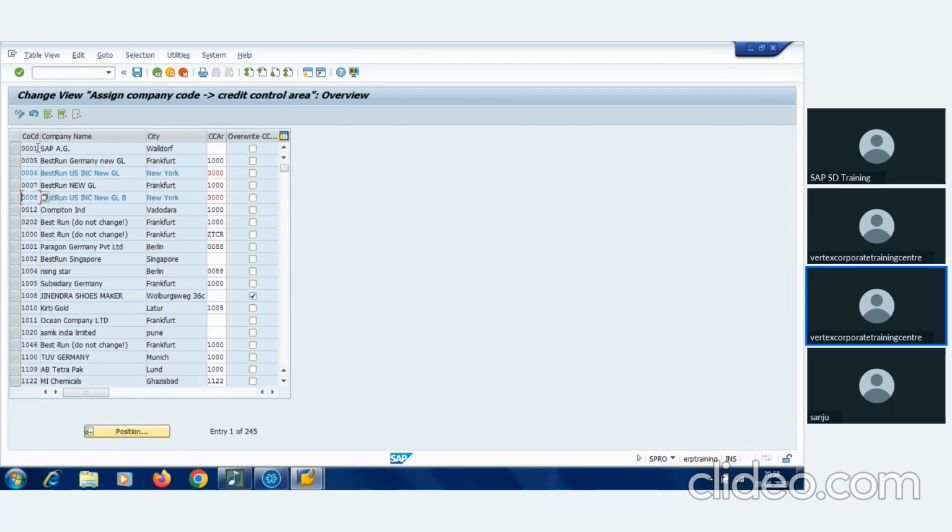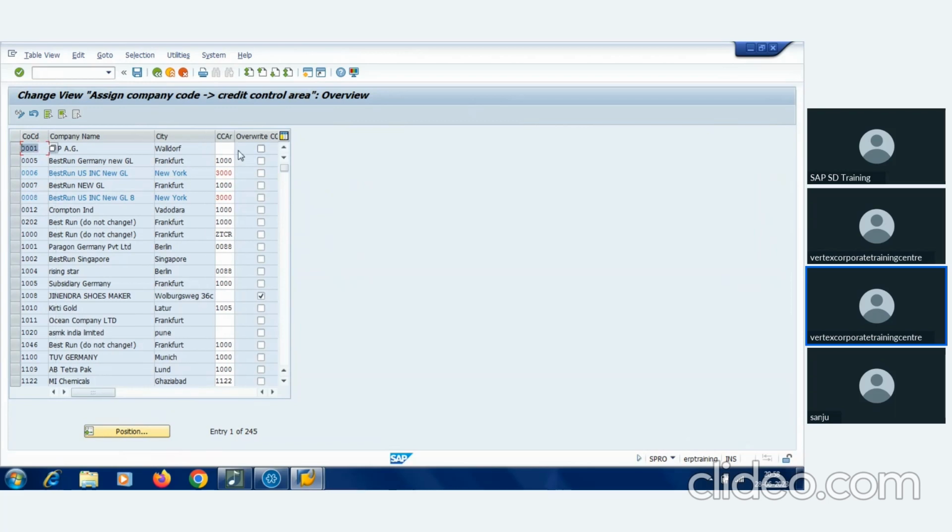For one company code, you only have one credit control area, right? If I try to assign one more credit control area to this company code, I am not able to do that. Why? Because here I cannot see any new entry option where I can enter company code 0001 and assign some different credit control area, whatever we created, ZCCR. So I need to change this. In order to do that, I need to change this. So for one company code, there will be one credit control area.